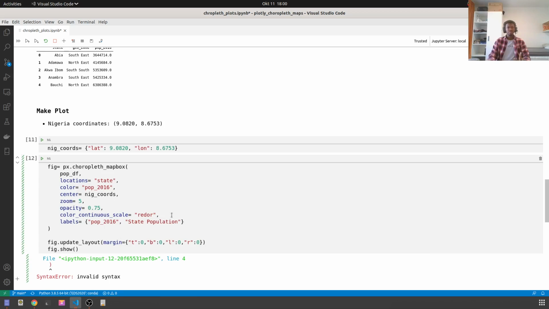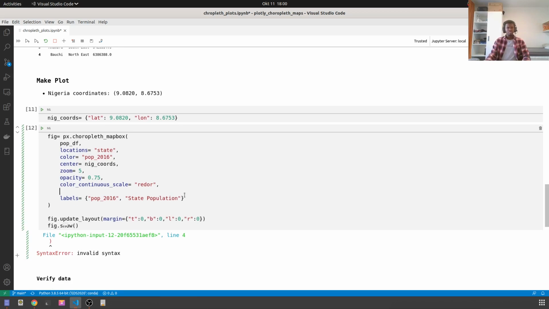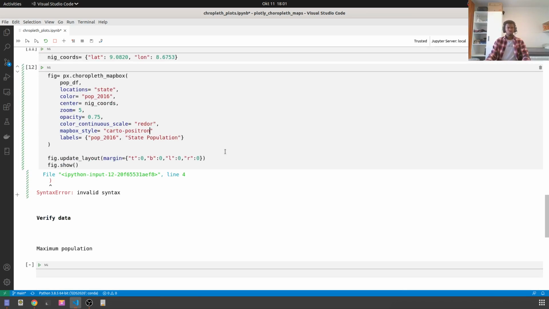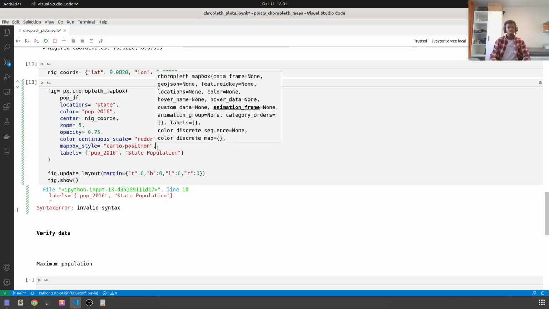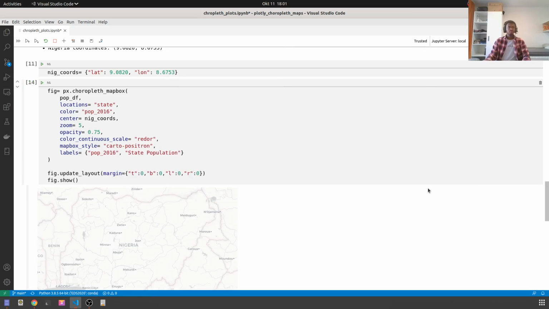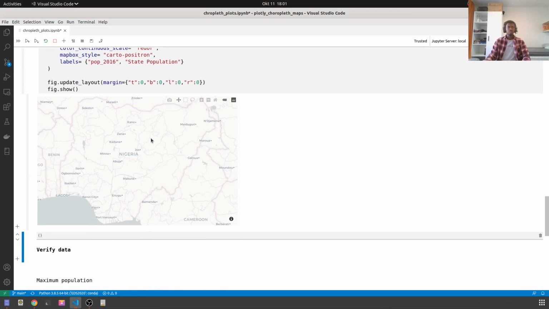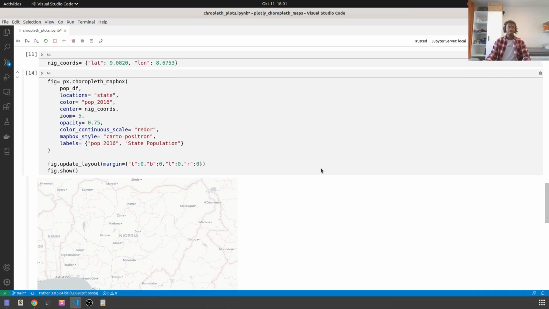Oh, I think I must have left out the map style, right? Need to specify the mapbox style, and then I think I'll just use the carto position. Yeah, carto position. So I think this is good. So I think this should work. Invalid syntax. What is that? Oh, I forgot the comma. Come on. Yeah, and this should work. Why are you not working?